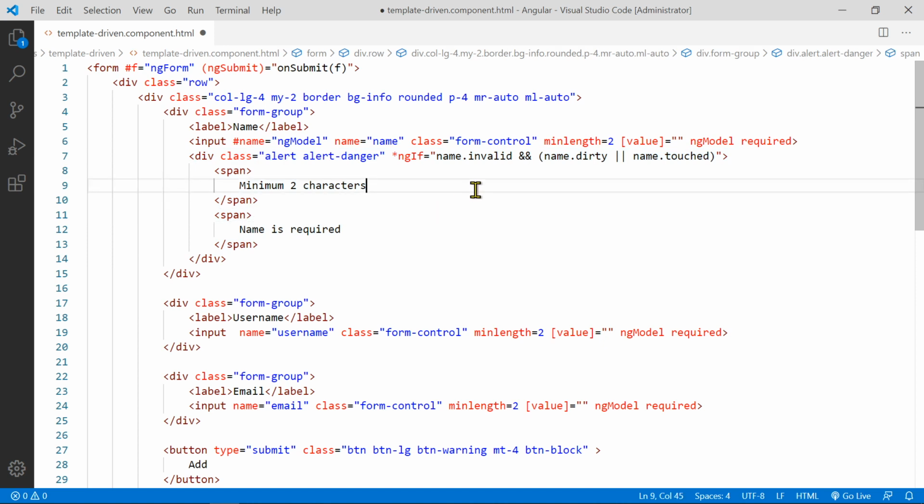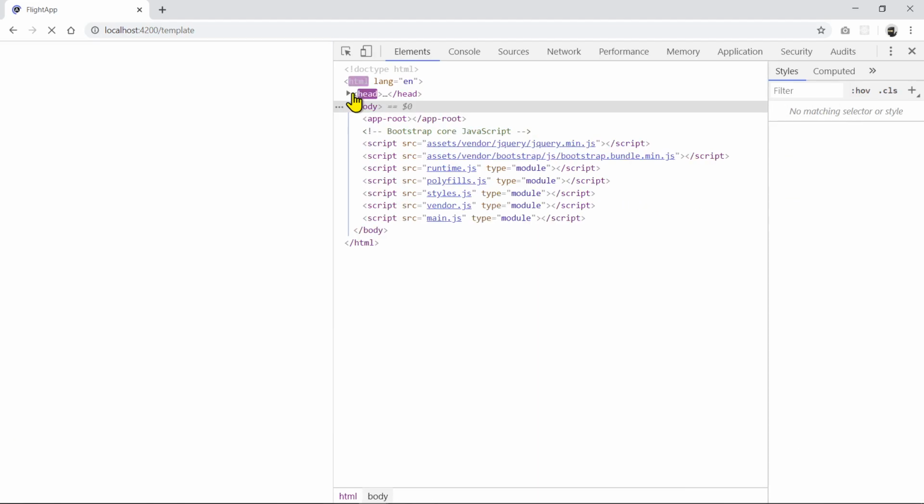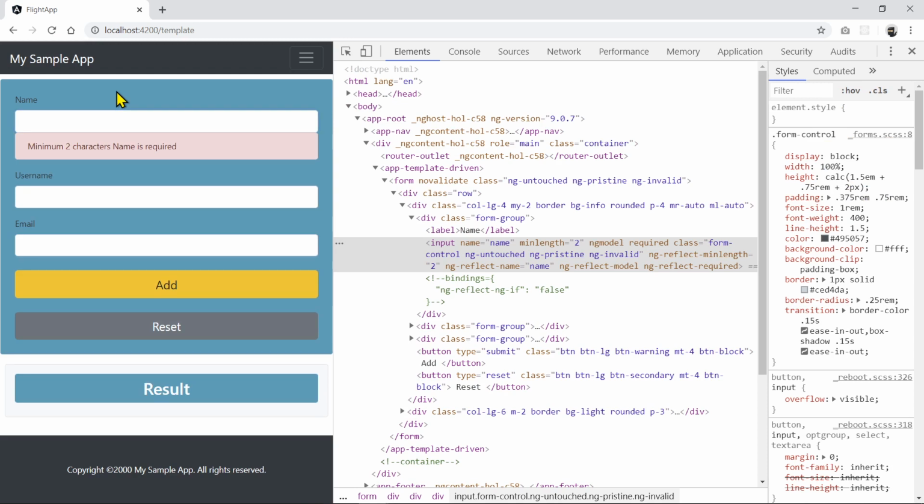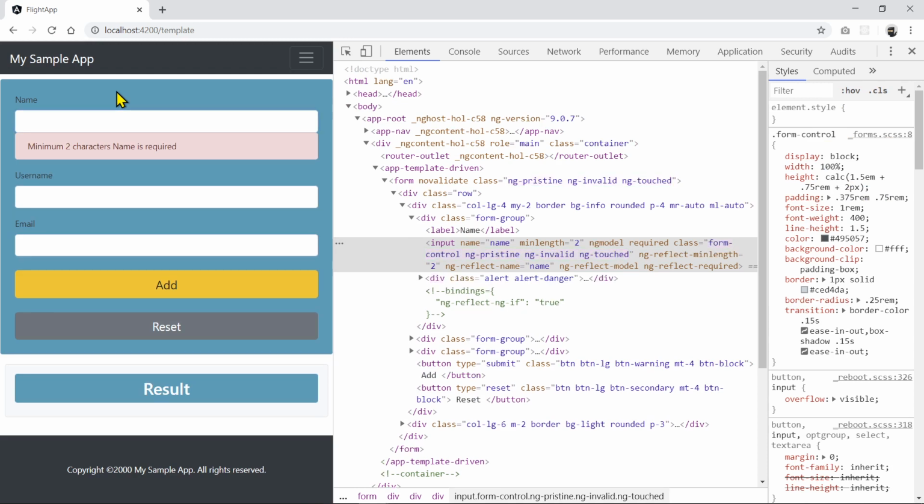So if I save and go back to the view really quick, and if I refresh this page, all right, so now if I go and I touched it, I leave, you see that the error messages show up. It shows both of those messages because I did not filter those 2 yet. It says the minimum 2 characters required and name is required, right? So you want to show only one of each when you have those 2 that match.